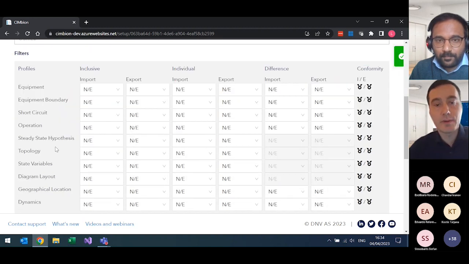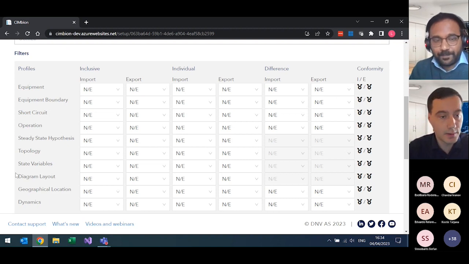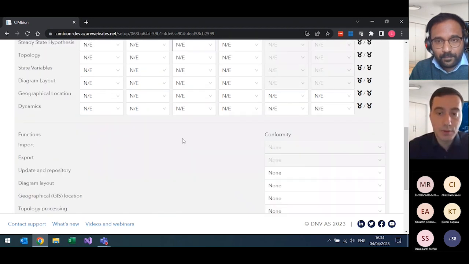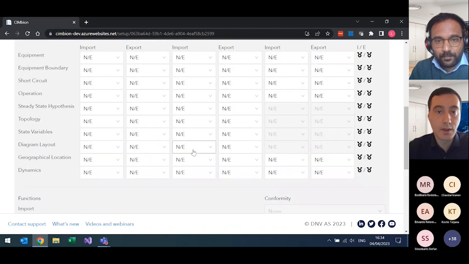And if you open, for example, the declaration of conformity from the ENTSO-E Conformity Assessment Scheme, you will find a document that looks very similar to this user interface, where basically you have to choose which profiles you support, which levels of import and export, and then below also which functions you support. So this is something that you declare that you are conformant to according to this scheme.